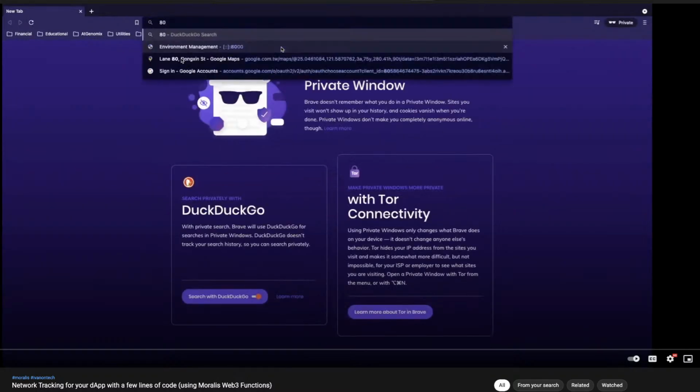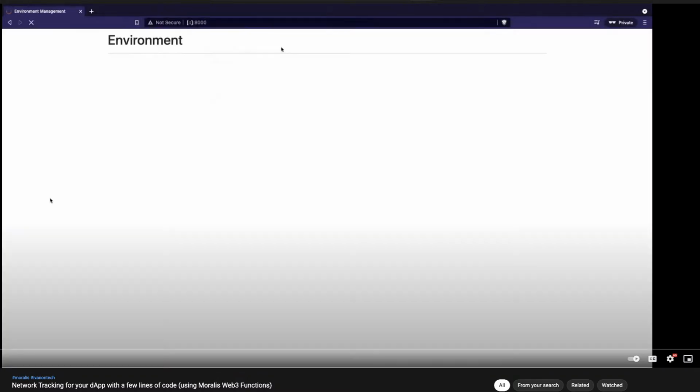Yeah. And let's see what he does now. He goes to... It just says you need to install MetaMask. So go and watch this one, network tracking for your dapp. You will understand it. It's quite easy actually, but very important if you want to restrict access, of course, yeah.